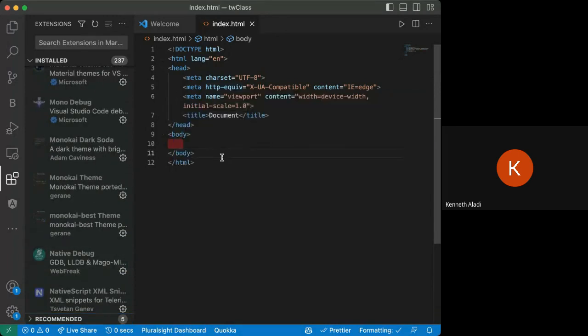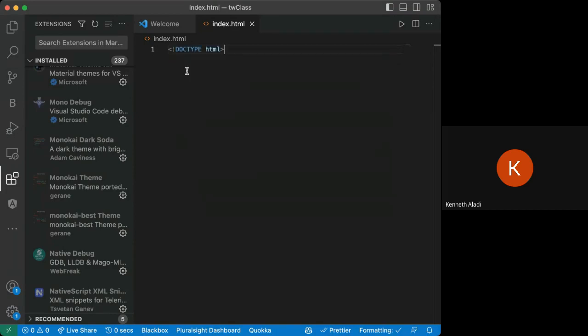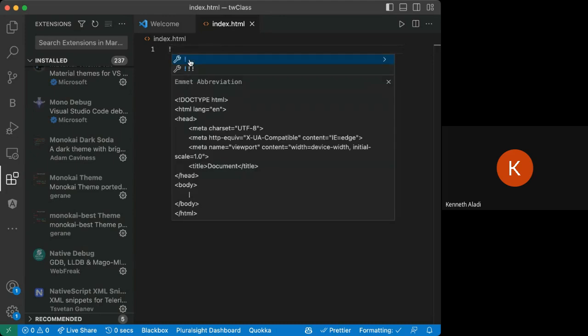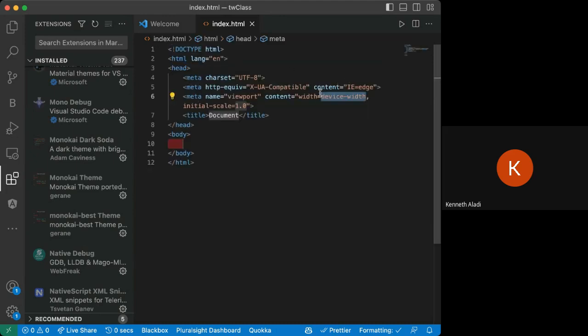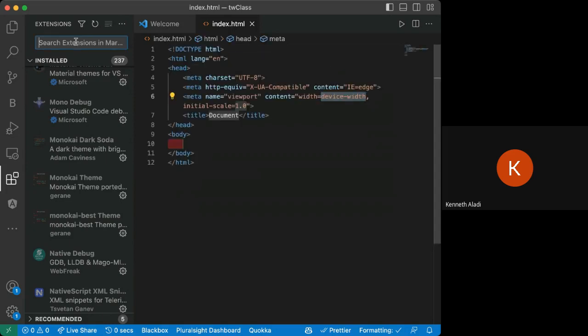Okay, I think when I do it like this, yeah, it's got Emmet Abbreviation. So why am I not getting it? Yeah, it's called Emmet Abbreviation.